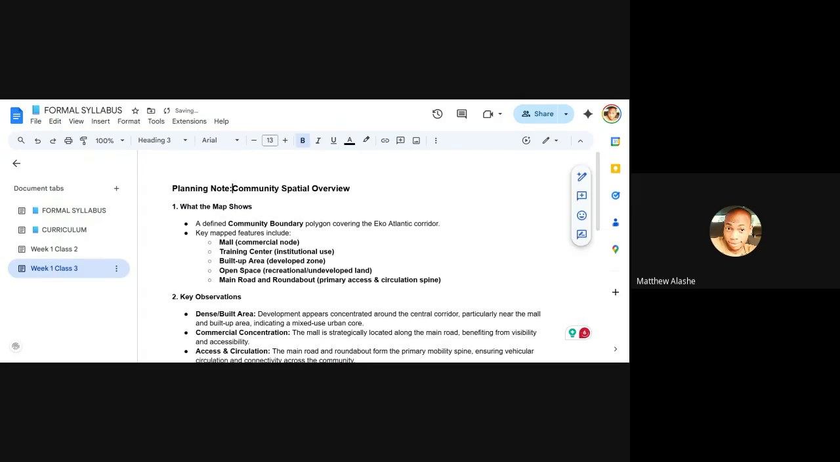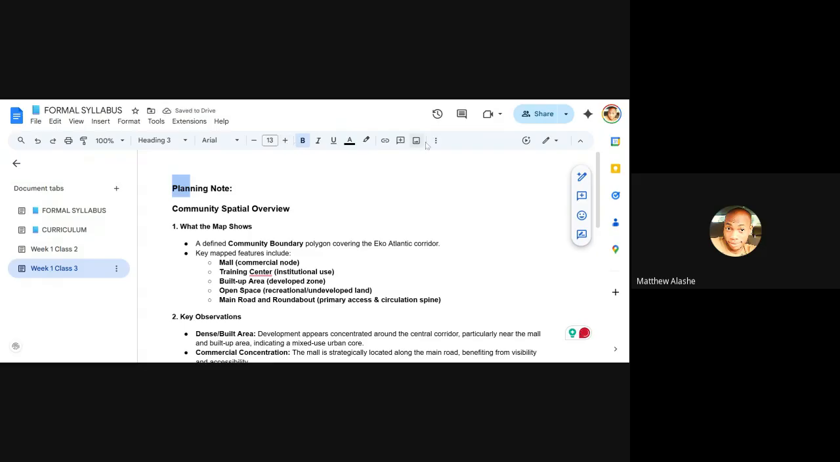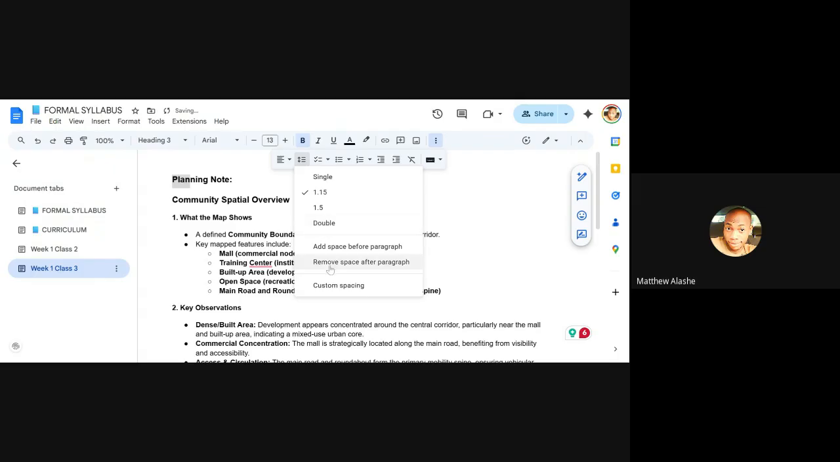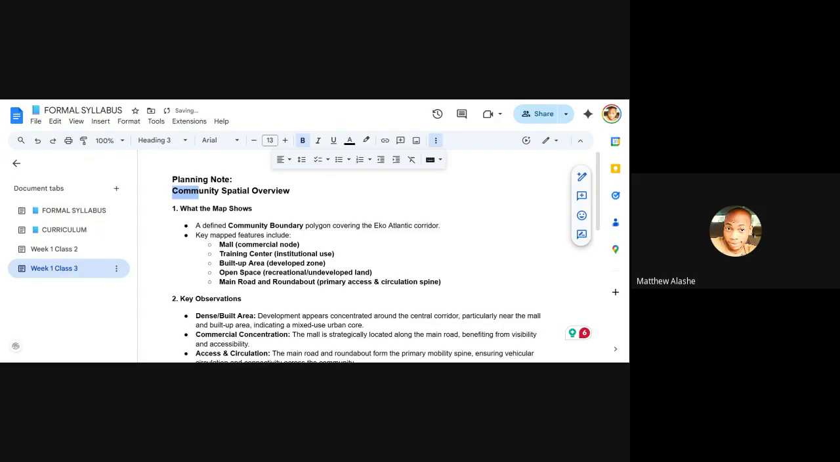Then I'll bring down my orientation here. I'll remove the spaces before and after because I want these two to meet. I'll remove the space before here. Good. I have what I need. It is not community spatial overview that I want. I want to name it simple spatial analysis of the whole Atlantic City. Simple. Okay.